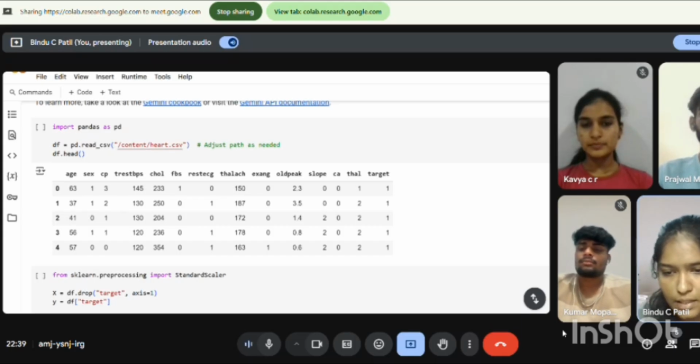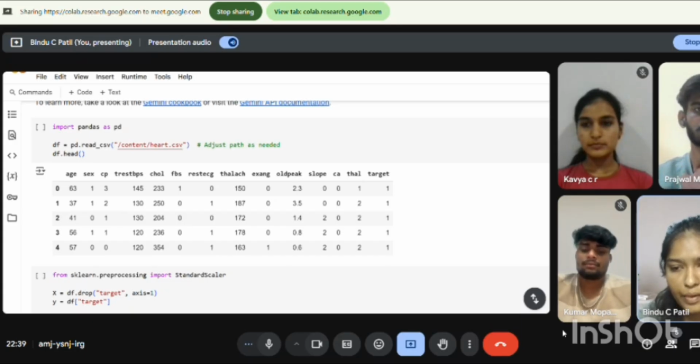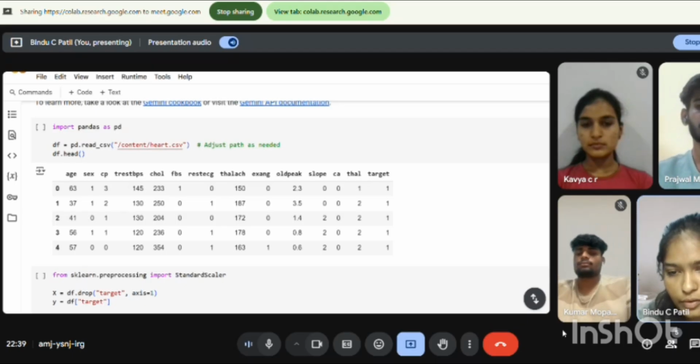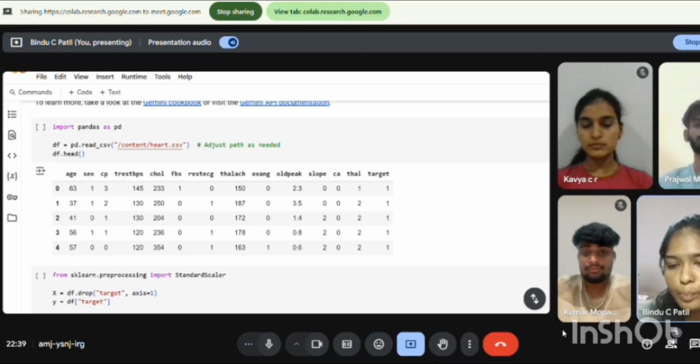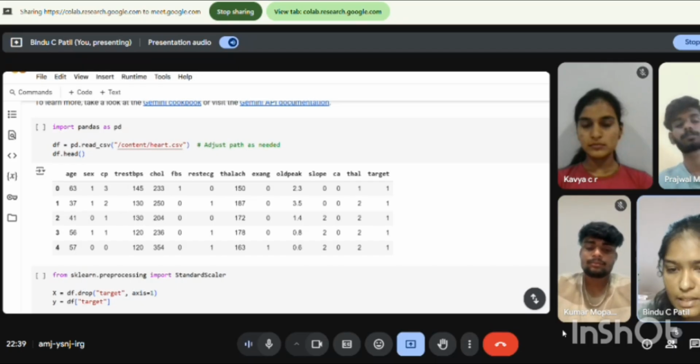In this case, it looks like the code is running in Google Colab, where files are typically stored under content. df is the variable that stores the loaded data. It stands for data frame. df.head displays the first 5 rows of the data frame. It is a quick way to preview the dataset, check column names, data types, and sample values.